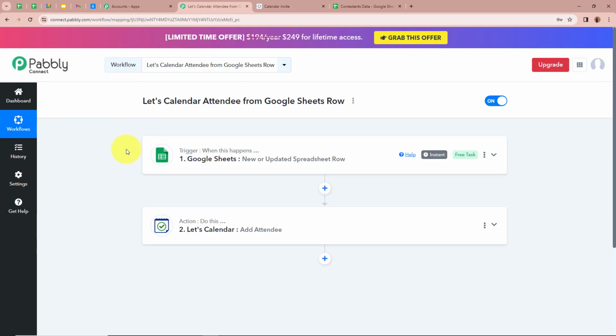So now to sum up what we have done so far. I am an event manager and I am arranging a social media marketing workshop, and what I wanted was that every time I add any of my contestants' details in my Google Sheets, automatically an attendee should be added in my Let's calendar. For that we have created an automation with the help of Pabbly Connect. To start an automation we need to create a workflow. So I have given a name to my workflow, Let's calendar attendee from Google Sheets row. So we have to set up a trigger and action step.